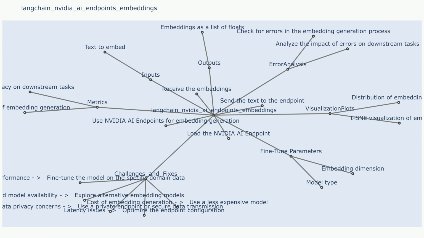Challenge 2: model selection and optimization. Choosing the right embedding model for a specific task can be challenging, and optimizing model parameters can be time-consuming. Sample use case that resulted in Challenge 2: using a general-purpose embedding model for a highly specialized domain, resulting in suboptimal performance. Fixes to Challenge 2. Domain-specific models. Explore and experiment with domain-specific embedding models pre-trained on datasets relevant to your task. Fine-tuning. Fine-tune a pre-trained model on a smaller dataset specific to your task.